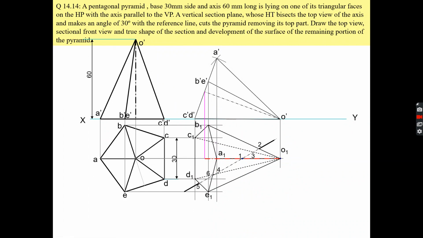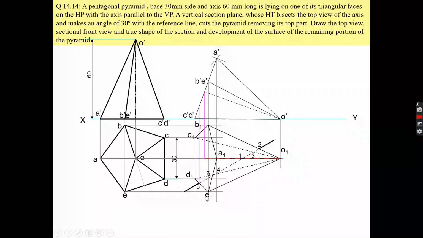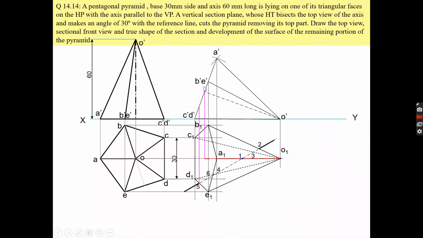So you can see your point 5 is on E1 D1. So this is your E dash and D dash. So this point 5 will be somewhere here. Similarly, point 6 is on A1 E1. This is your point A1 E1. So point 6 will be somewhere here. Similarly, point 4 is on OD. So this is your OD. So your point 4 will be somewhere here. Okay. Your point 6 is somewhere here.